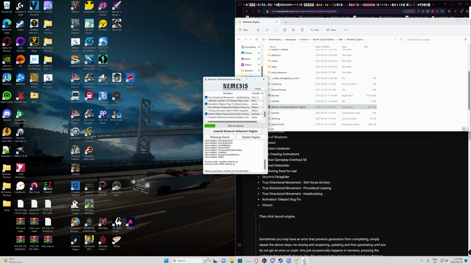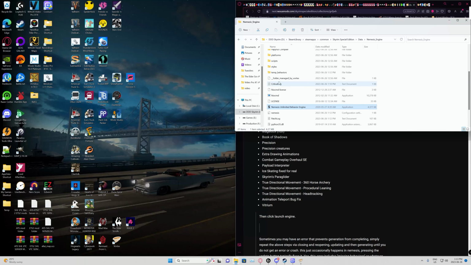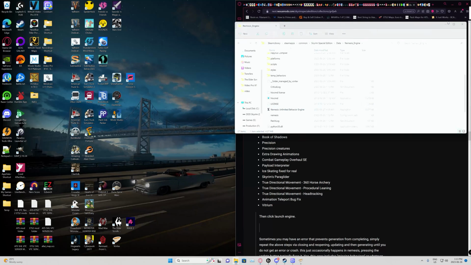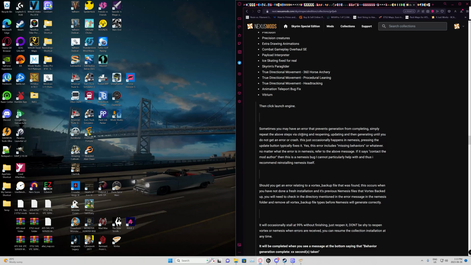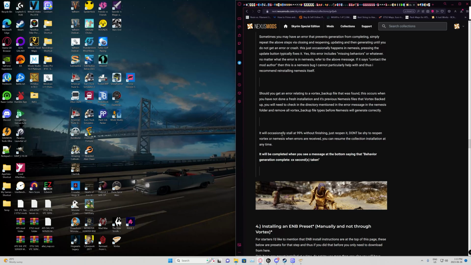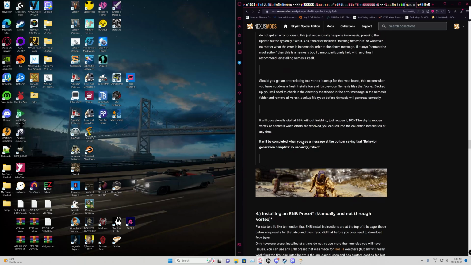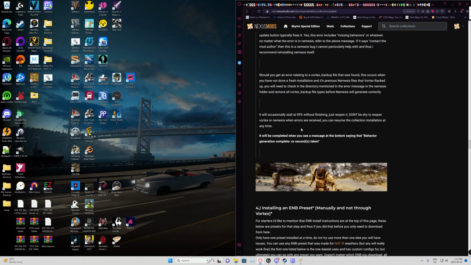There we go, behavior generation complete. We succeeded. Like I said, no idea why that trick works. It just seems to work. Then you can close Nemesis. We can minimize that window or close it. Move on to the next steps. Okay. There's just more information about if you run into issues while running Nemesis.